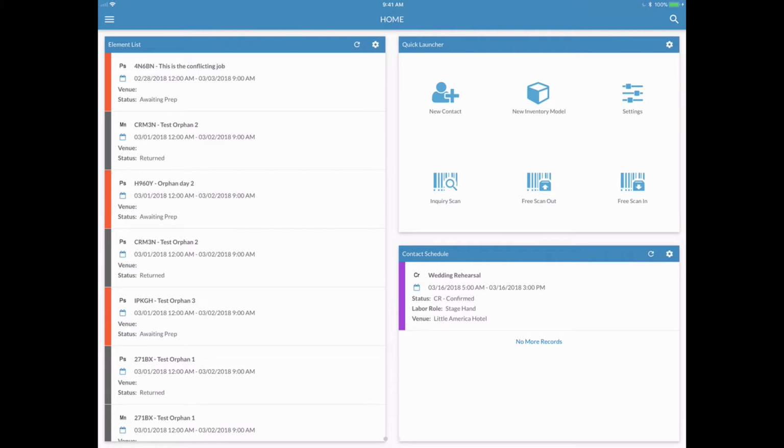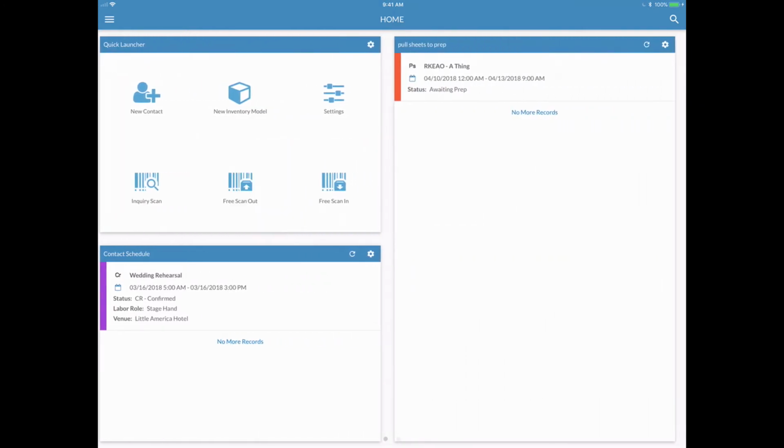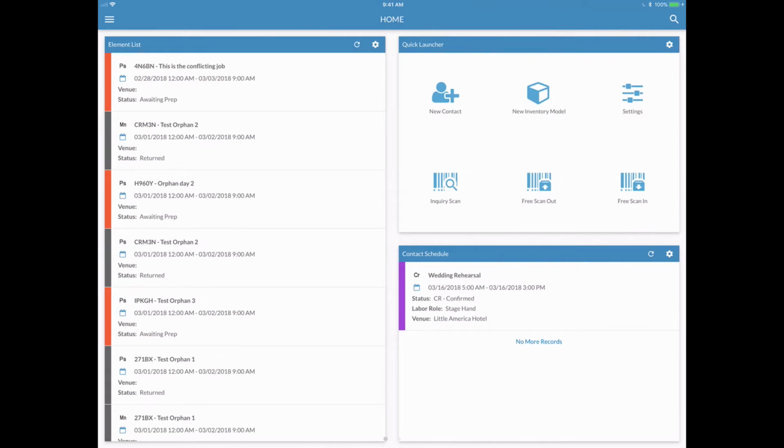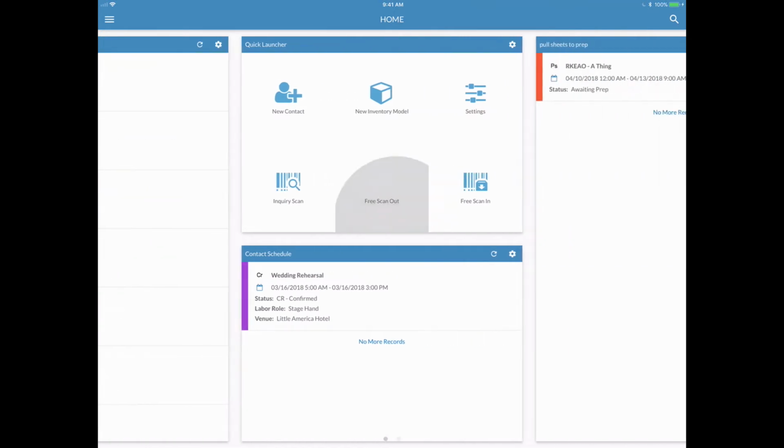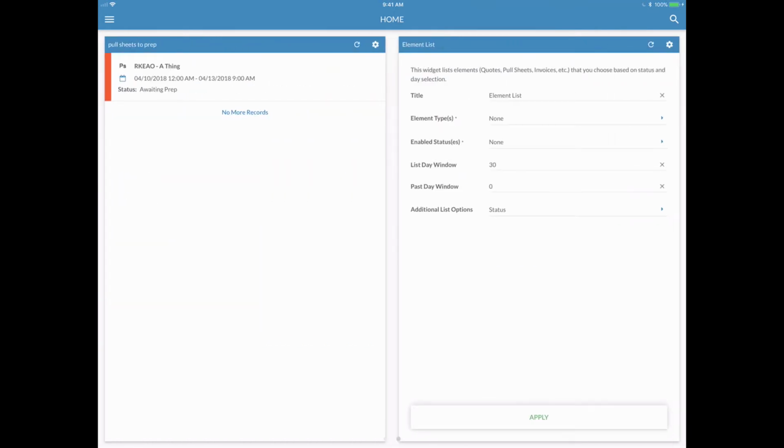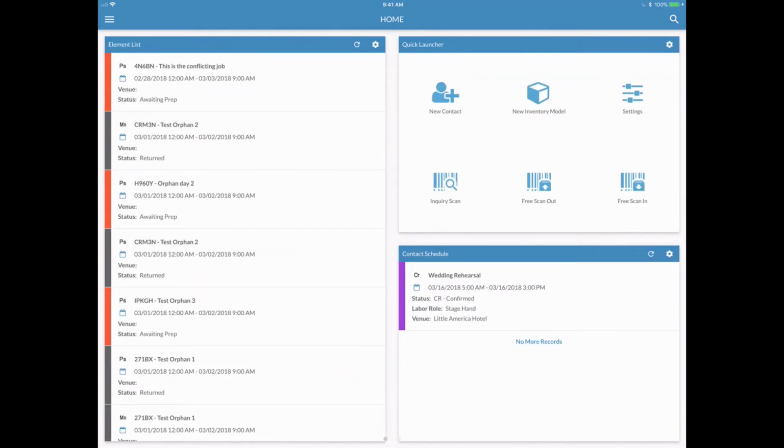If you didn't watch any of our previous update videos or webinars, here's just a quick overview of what the tablet app looks like. This is our home page, which we call the dashboard. And you can put customizable widgets onto your dashboard. So you can see that I have element list, quick launcher, contact schedule, and I could put multiple of these element list widgets onto my dashboard.